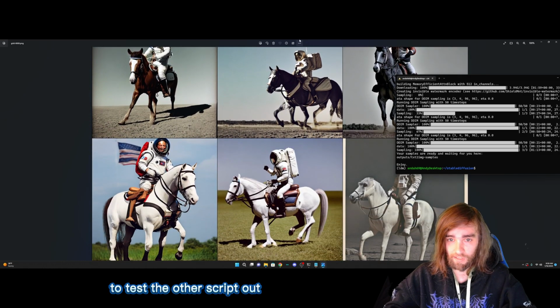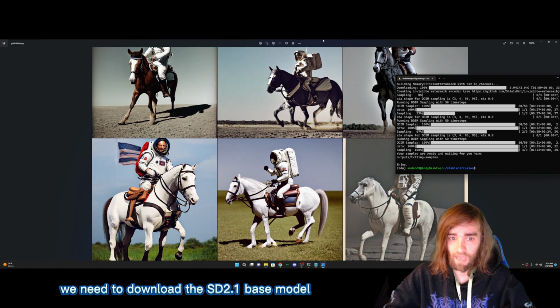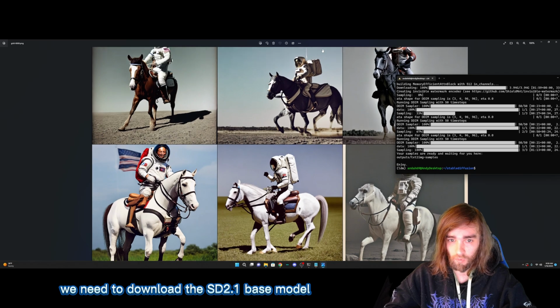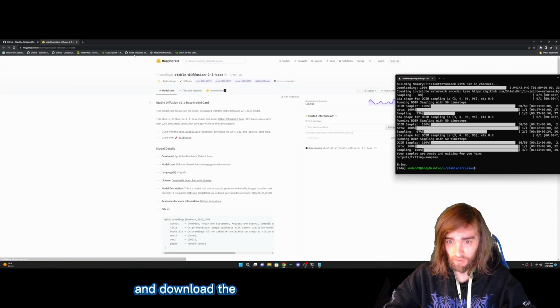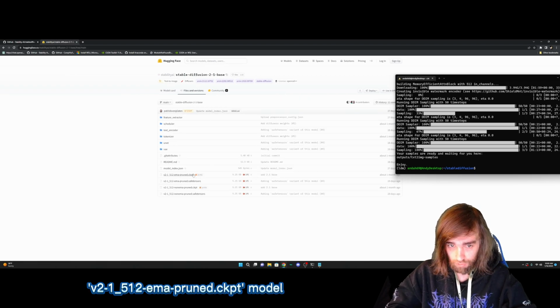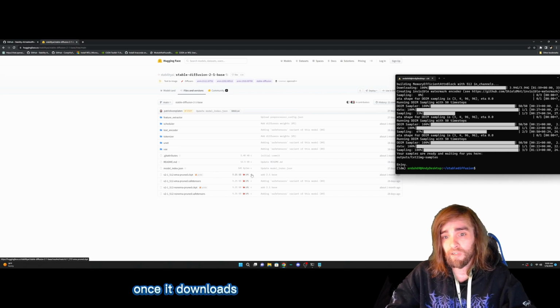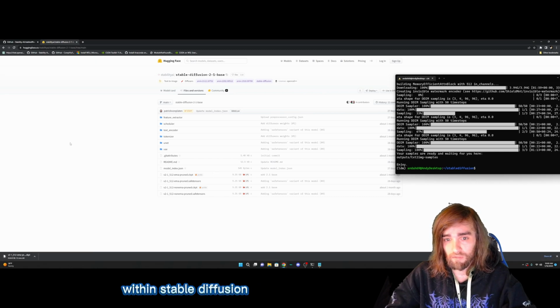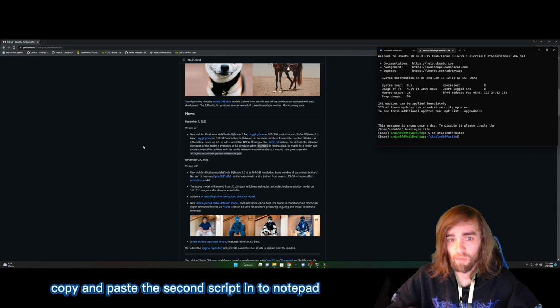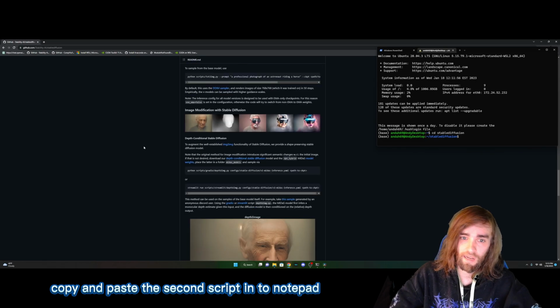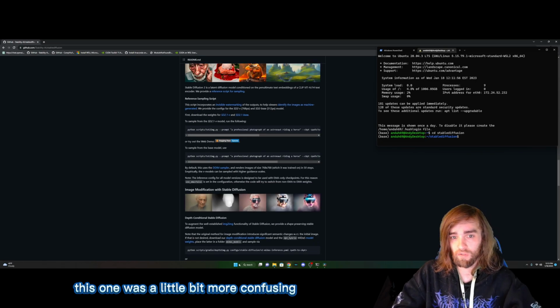To test the other script out, we need to download the SD2.1 base model. Follow the link to Hugging Face to download this model and download the v2-1_512-ema-pruned.ckpt model. Once it downloads, move it into your models directory within Stable Diffusion. Now that we have the model downloaded, copy and paste the second script into Notepad. This one was a little bit more confusing.